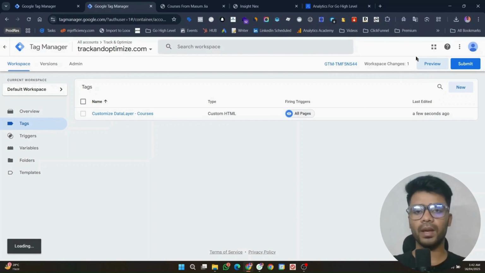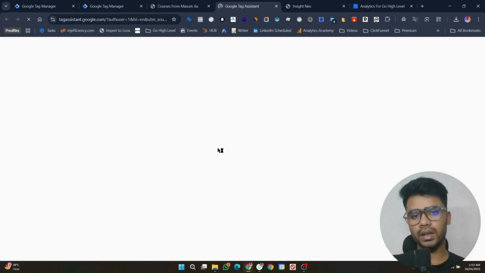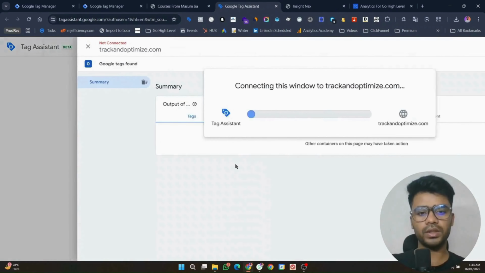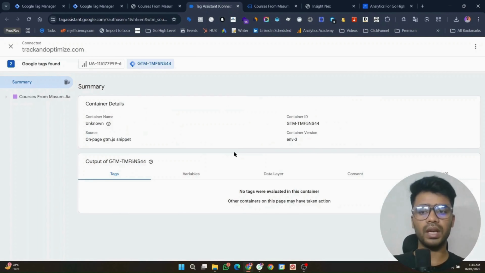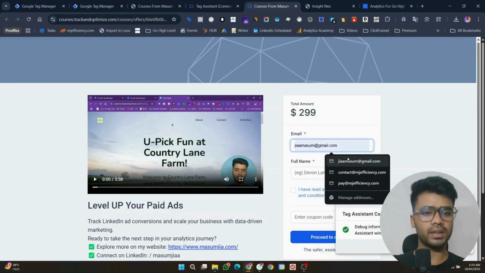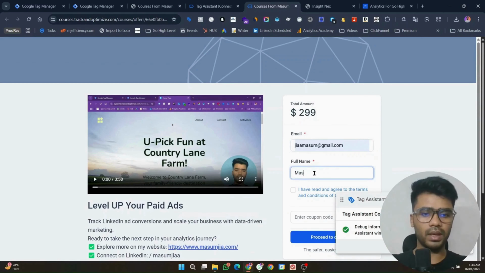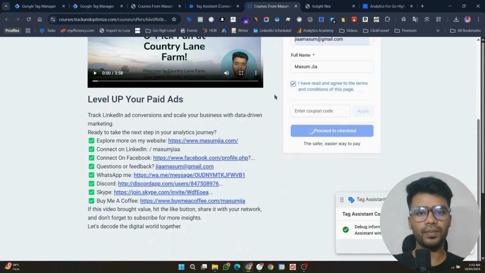Let's do it. Preview. I'll show you whether this code is working or not. This URL, try to preview this page. GTM connection is established as we have connected. From now, we want to purchase it, right? Full name, we have agreed to the terms and conditions. Proceed to checkout. Okay, wait, it just popped up a form for us.